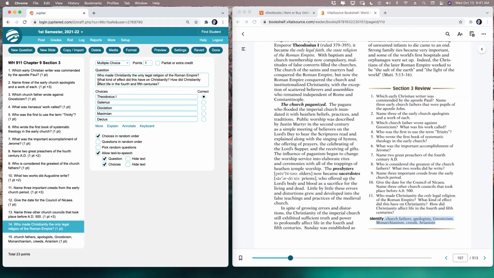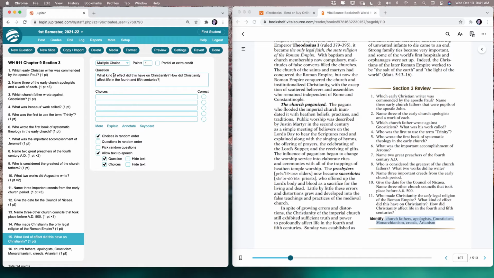All right, so I am going to, he made Christianity the only legal religion, so I'm going to Control X. I'm going to add a question. I'm going to Control V. Let me look at my answer book, my answer key. So the answer is, it filled churches with false converts. That's the correct answer. I'm going to make up some answers that might sound right.